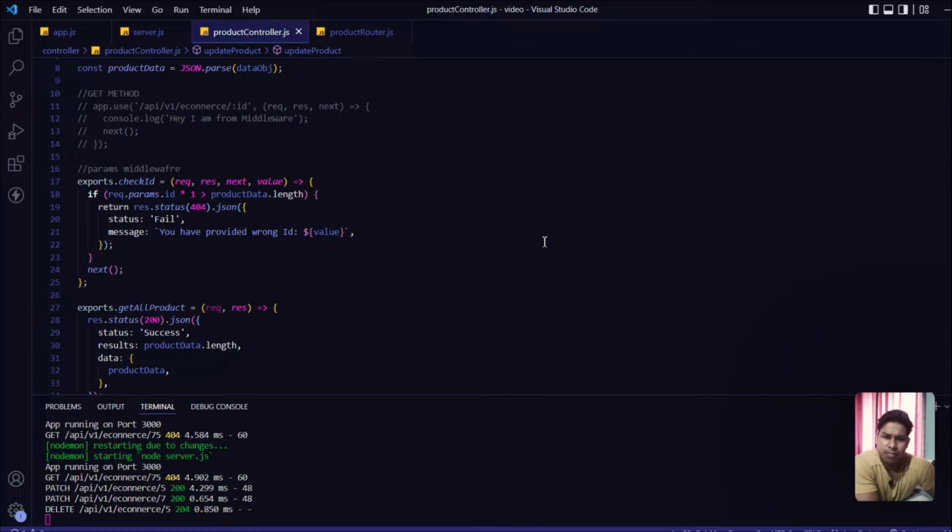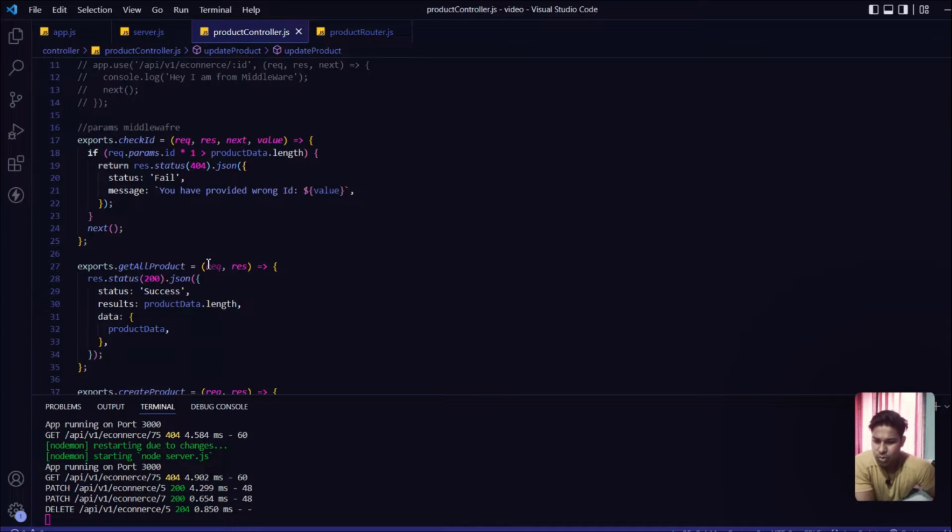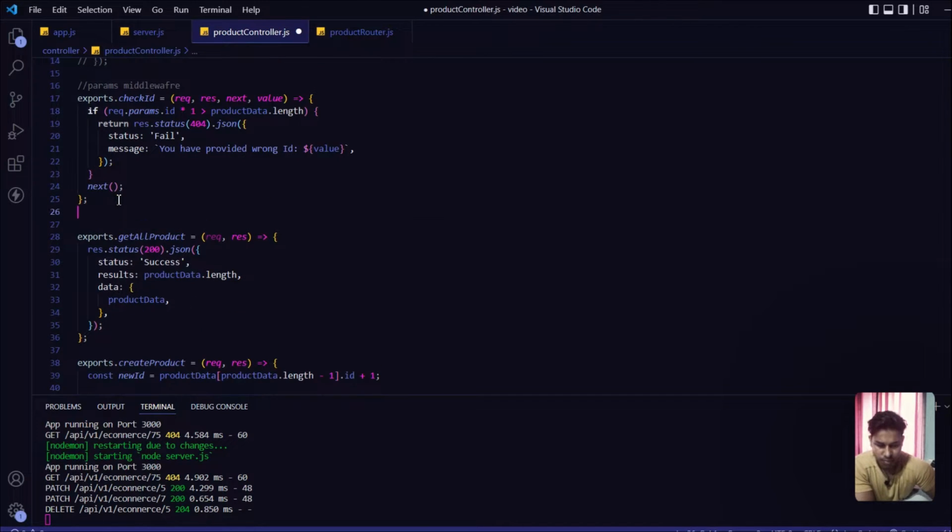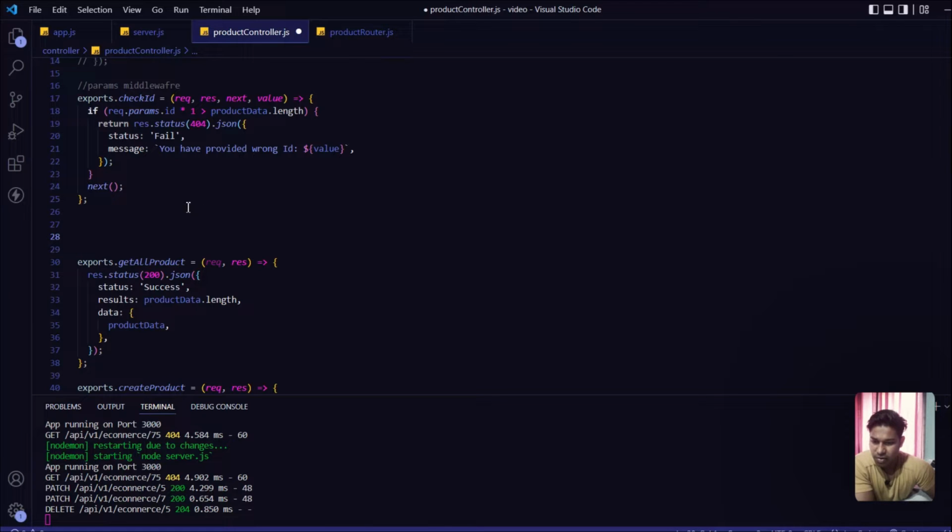In the last video we talked about the params middleware, which checks the ID coming from the user. In this video we're going to create one more middleware which can check the fields coming from the user. That's what we can do right down here in this middleware function.